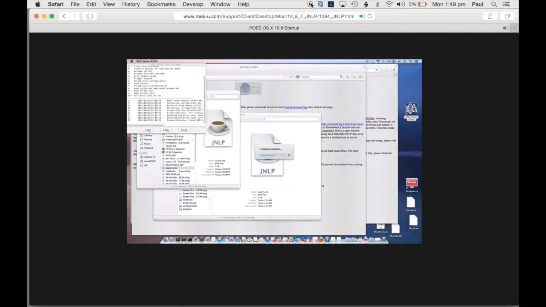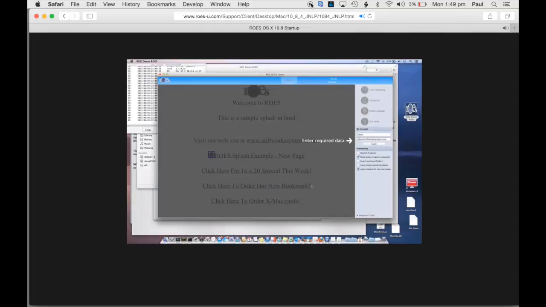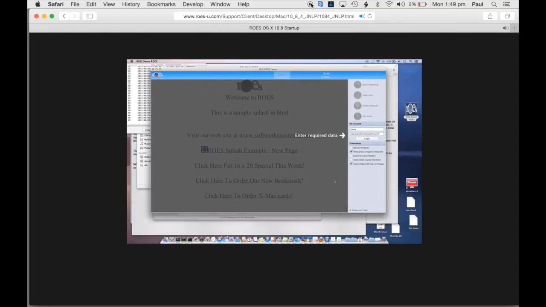In the near future, we'll have a new self-signed Java program that will help with these problems and get around the Java security that Apple has introduced, and make for a much smoother startup.